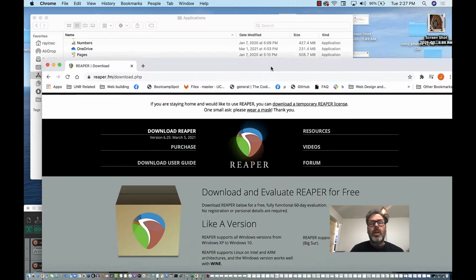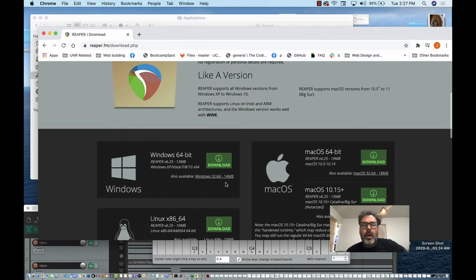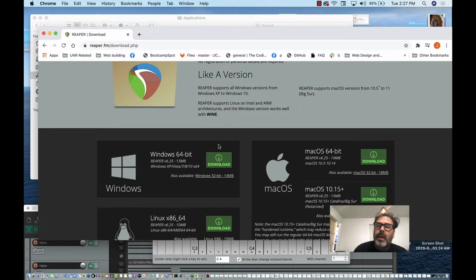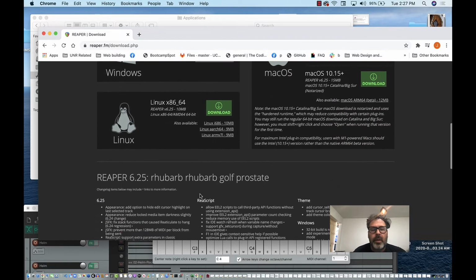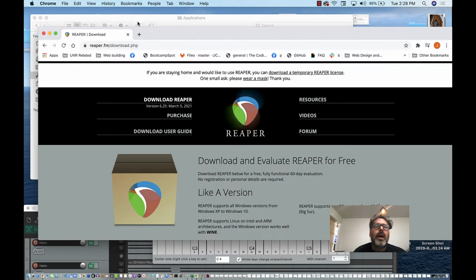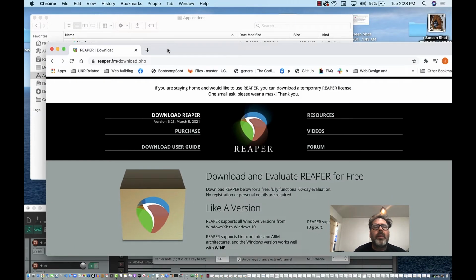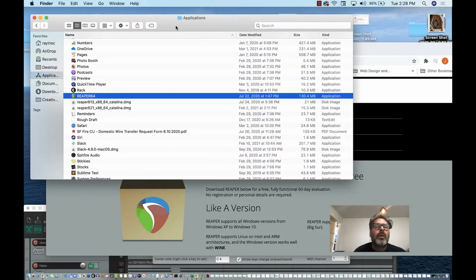Tutorial. All right, you go to Reaper, you download it. You download the 64-bit version. Don't bother with anything other bit; I don't even think they have that as an option. It's available for Windows, Mac, or Linux. So do your thing, download it. Always save something like this in your applications folder. And then I open it.